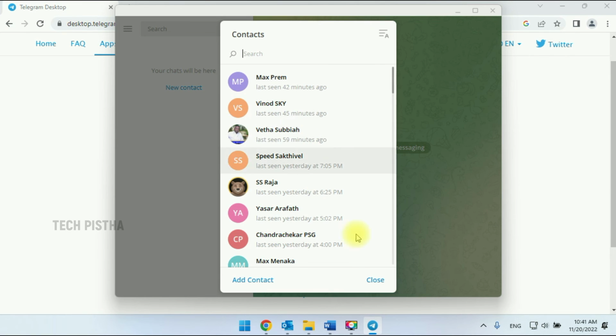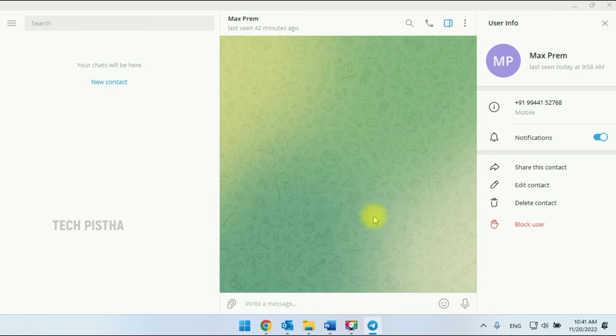You can check it out. A lot of contacts have been displayed. You can send any message to a particular person. So in this way you can install and use the Telegram app on Windows computer.